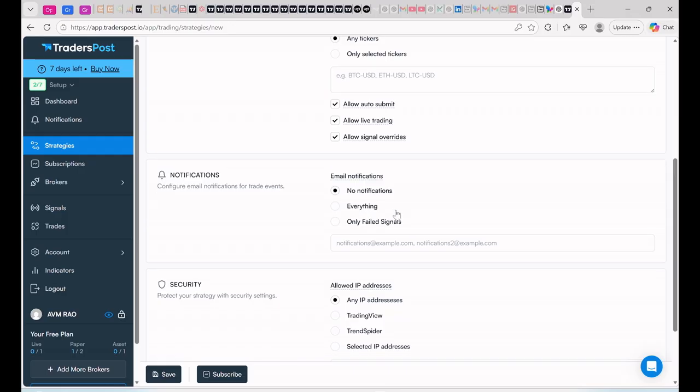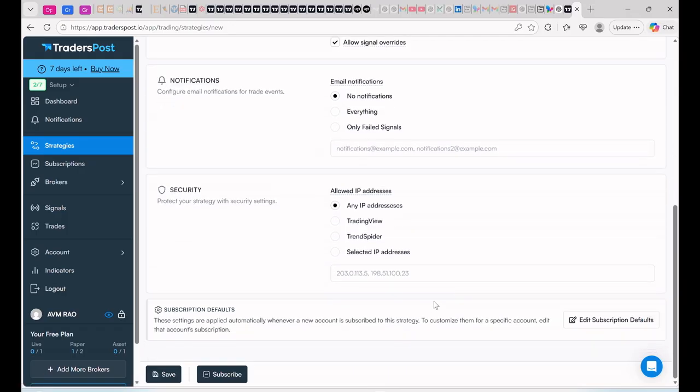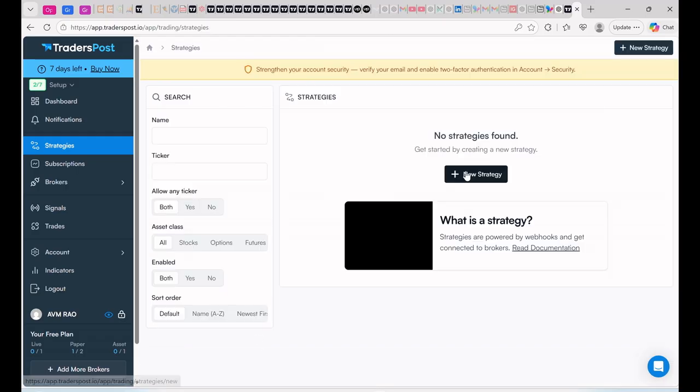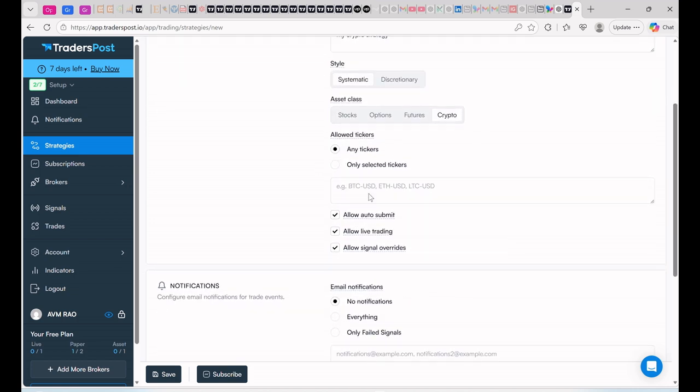For example, you can select the market type as crypto, since we are working with BTC/USD in this case. Then, configure the execution settings such as enabling auto submit for trades so that orders can be placed automatically when signals are triggered. Additionally, you can enable options like allowing live or paper trading based on your testing needs. By setting these parameters correctly, you ensure that the strategy operates smoothly and aligns with your intended trading workflow.